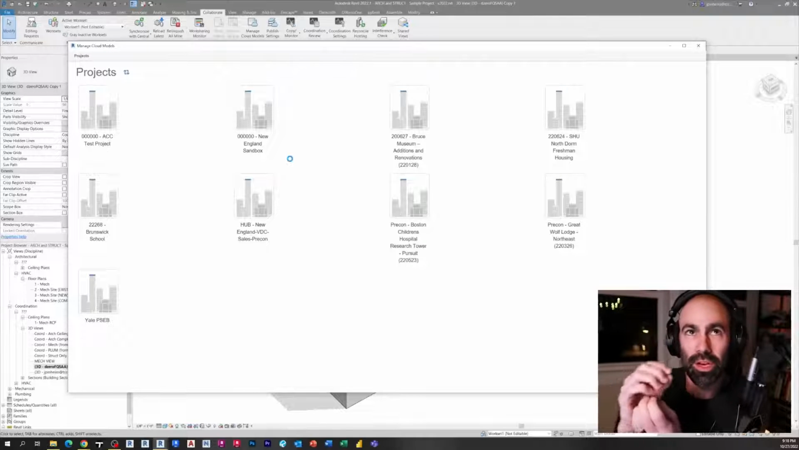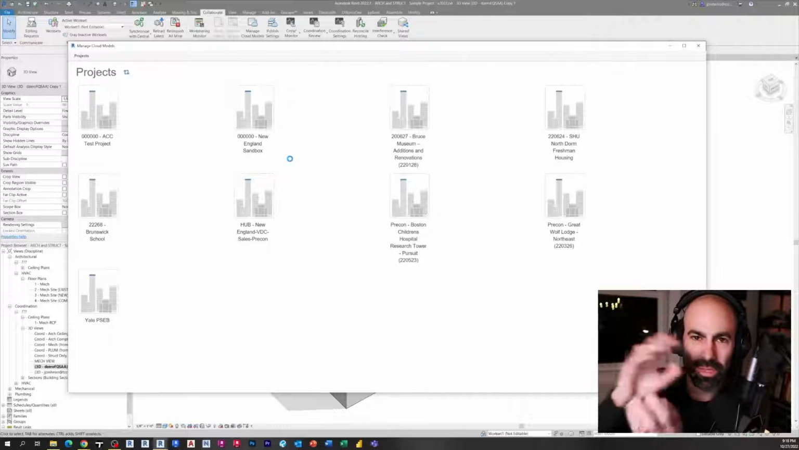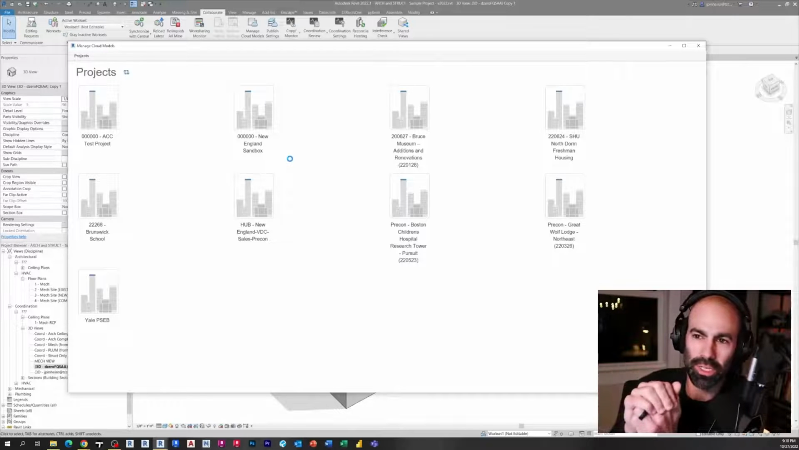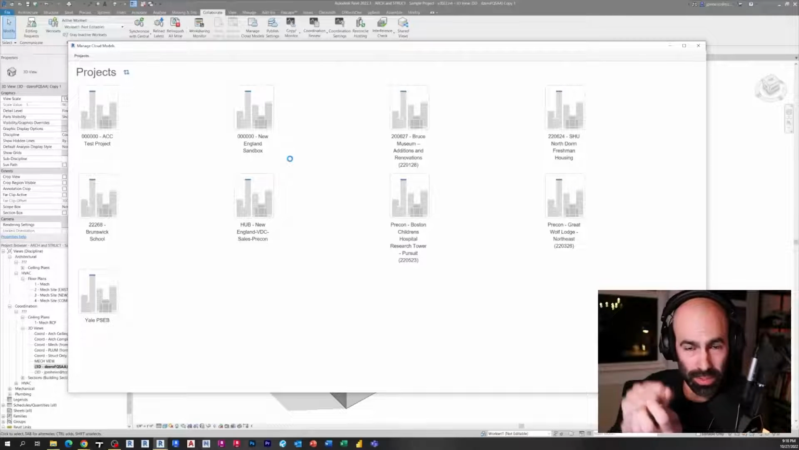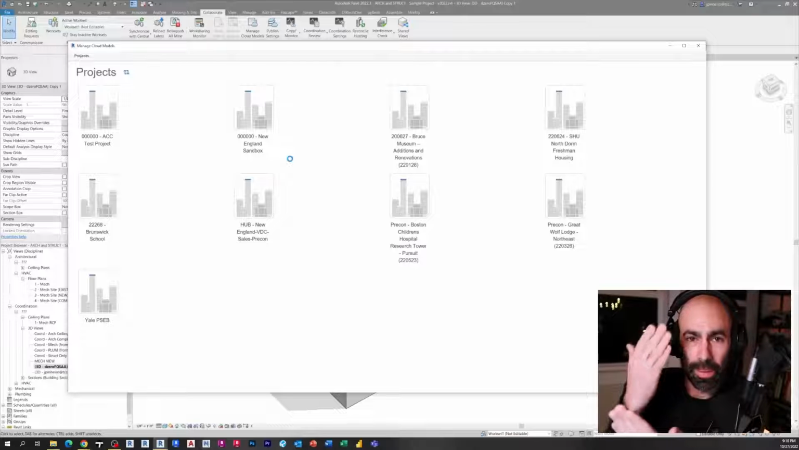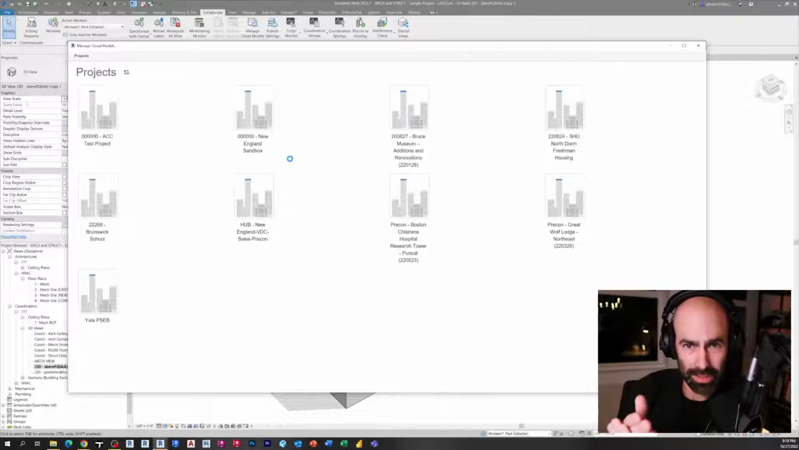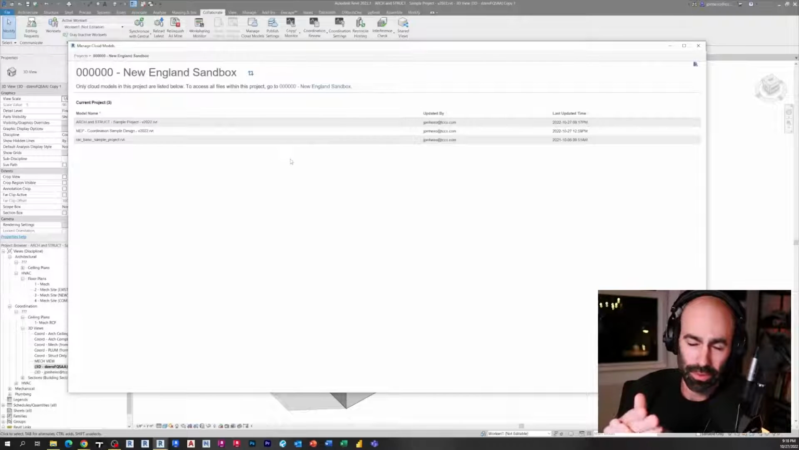So what you want to think of is you're saving to central, and that central file is updating to everyone that's working on the project. The links are updating for people because they're pulling down the central files and so on. But the second you want to view something in the cloud viewer, which includes Docs, which includes Build if you're using it, which includes model coordination, which includes all these tools, then you have to publish it.